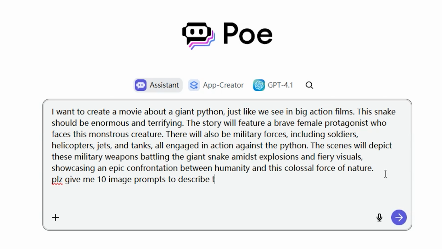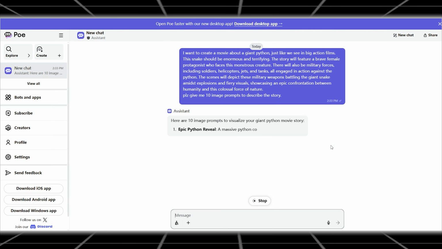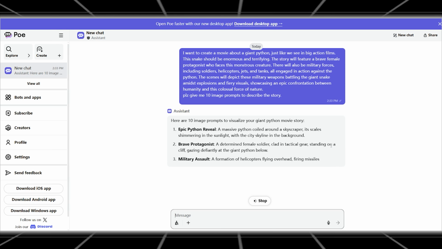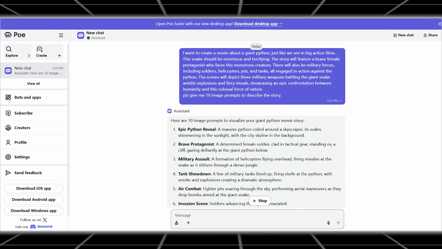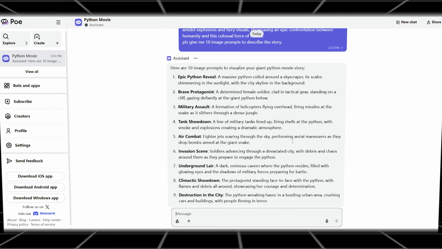Next, enter this line: give me 10 image prompts for this story. Each scene should include the giant snake. ChatGPT will generate 10 great prompts for you, just like in a real movie. You can review the results and modify them if they don't meet your expectations.